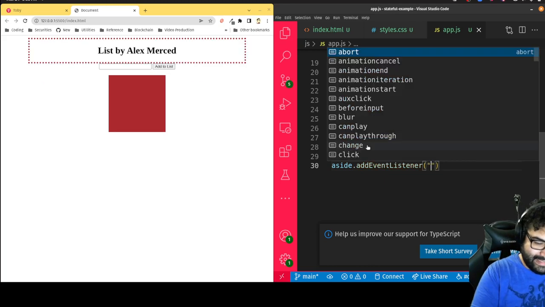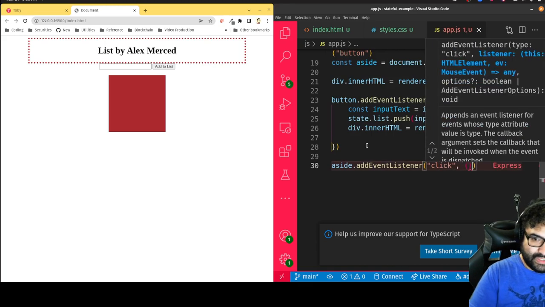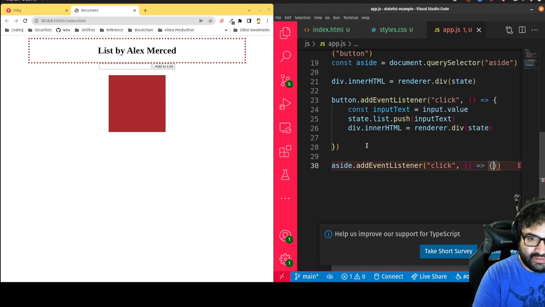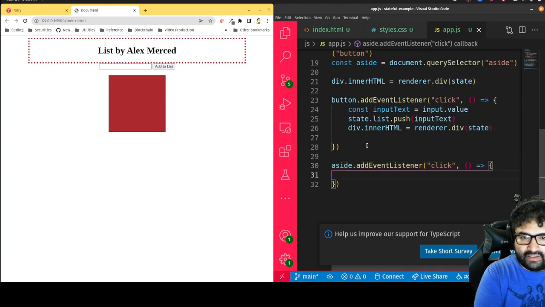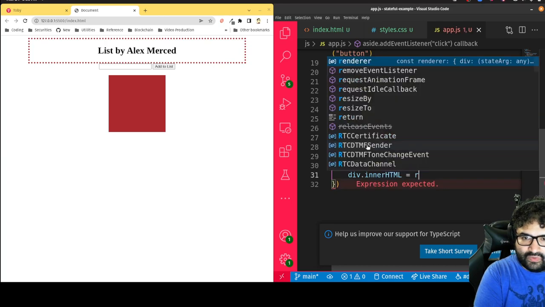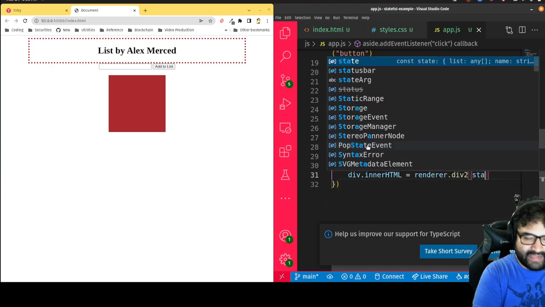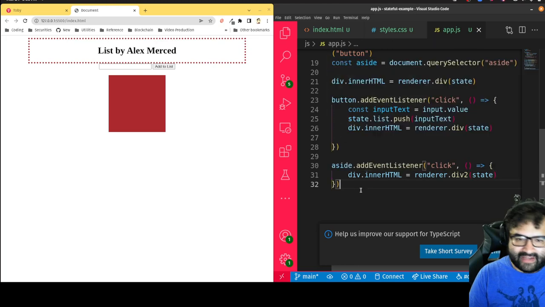So if you click on the aside, what's going to happen is instead we're going to say div.innerHTML equals renderer. So our renderer has all our different rendering possibilities. Div2, again, that's a function. We pass it the state. Not that it really matters because we don't really use it there. But now watch what happens.